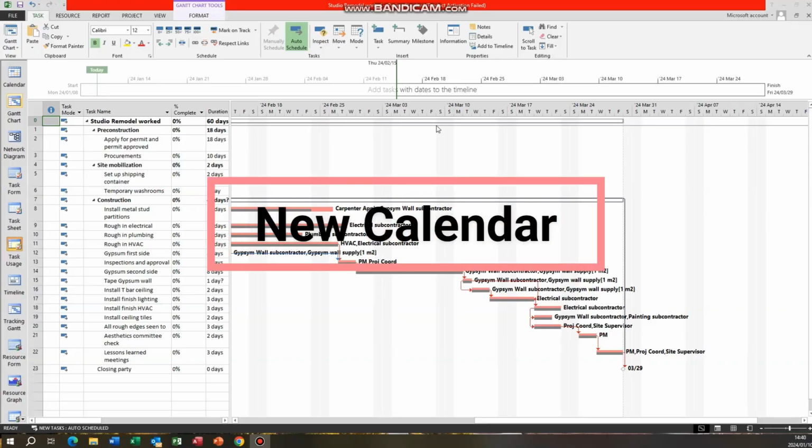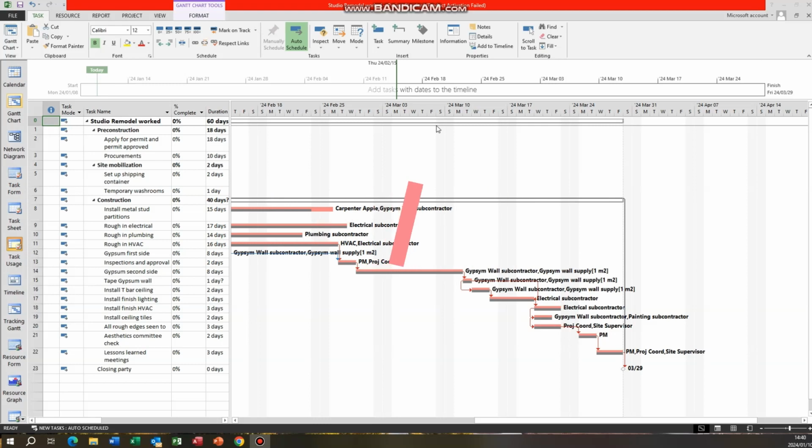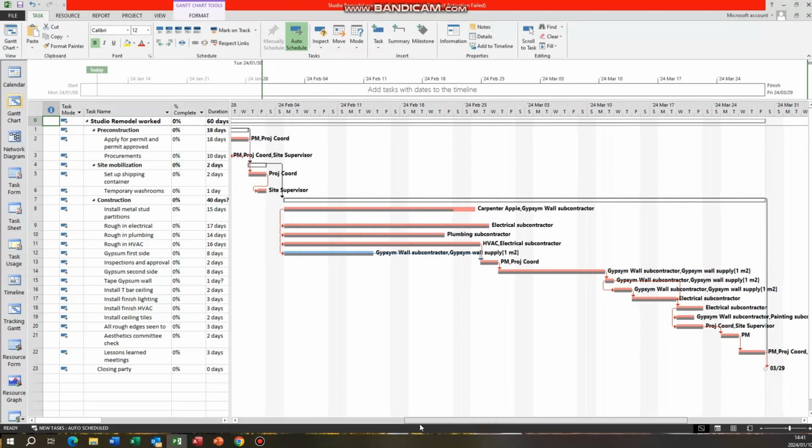Okay, so what we have here, having created an alternative calendar for the Carpenter Appy, and you can see there, because we created that alternative calendar, it has pushed this task out by a day, because it's 1 hour per day. He gets the extra hour on Fridays, so it's 1, 2, 3, there's an extra 3 hours, so it pushes into the Monday.